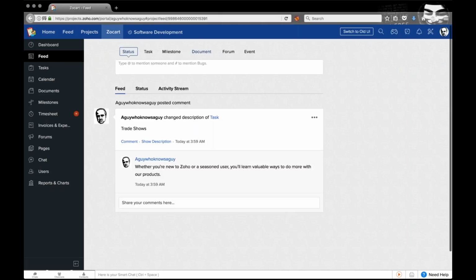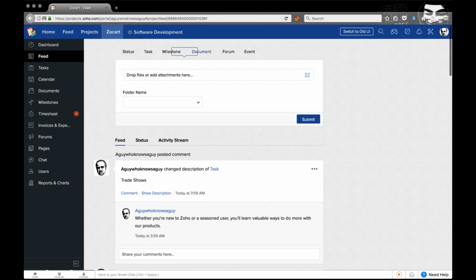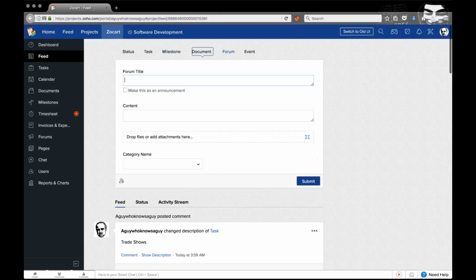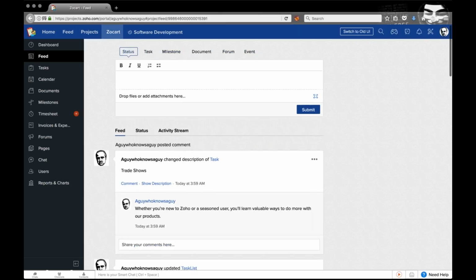Now going over to the feed section. Now feeds is very similar to your Facebook wall or any other social media wall, if you will. You can post status messages, you can add tasks, milestones. A lot of quick add, or rather shortcuts, are available for you to quickly add the entities of the project from here.